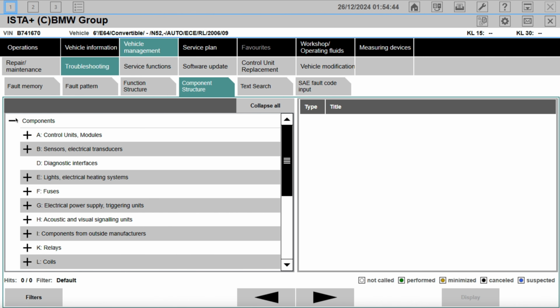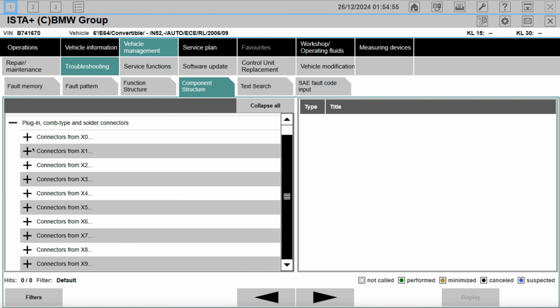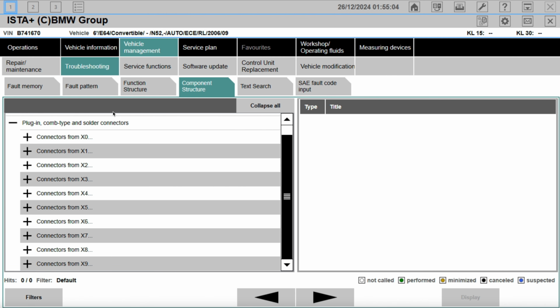You've got component structure as well, so it tells you the fuses, electrical power supply, triggering units, components from outside manufacturers, acoustic and visual signaling units. You've got everything here to be able to check that. You've got connectors, if you can see here. So you can check all the connectors, which go to what place, for instance, when you want to do retrofits, things like that. You can check the adapter types, what they are.